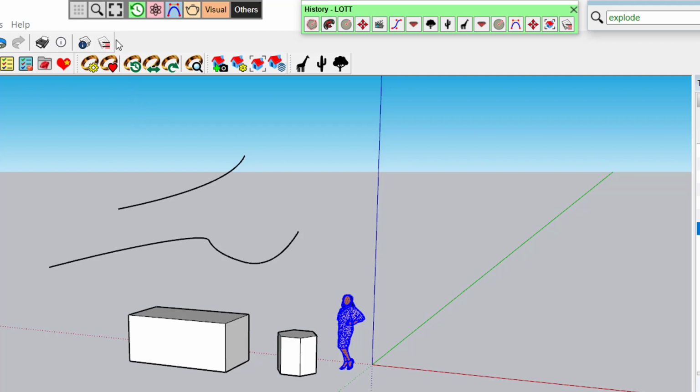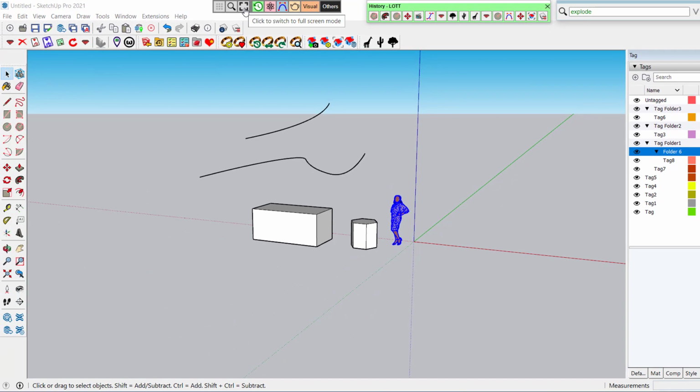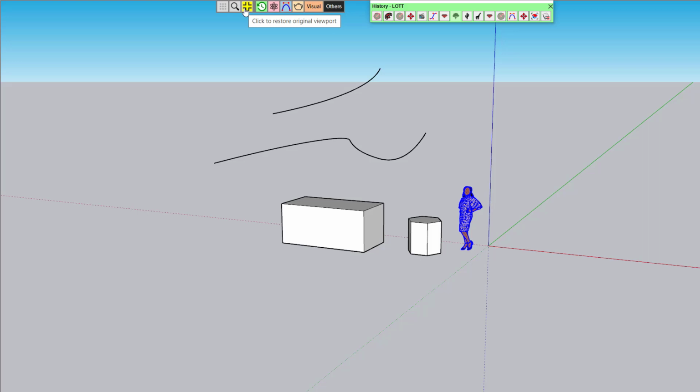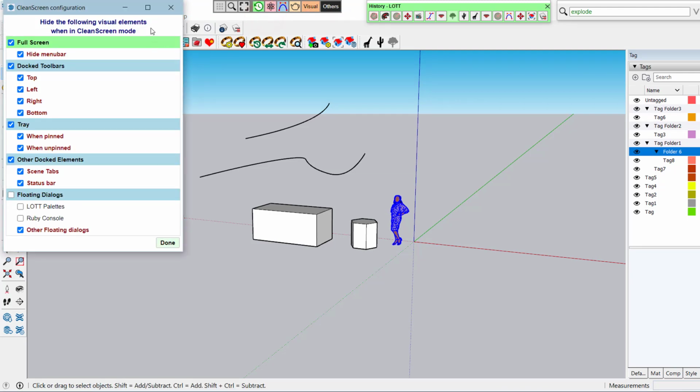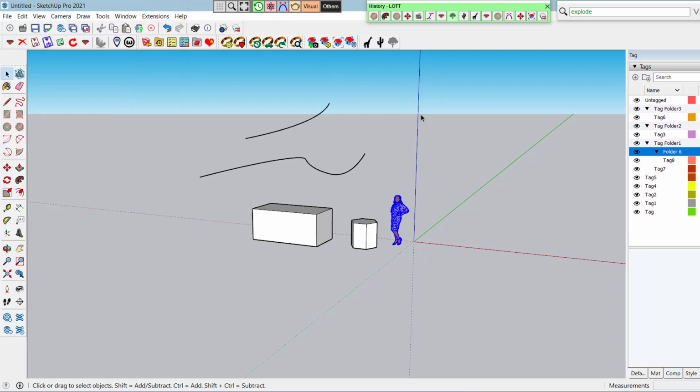You have a last feature which I'll explain in a separate video, which is called clean screen, which basically allows you to temporarily hide a number of the visual elements here. You see that here I removed all the toolbars, all the trays, and everything except I keep the history. This can be configured with the clean screen option. That we will look at in another video.